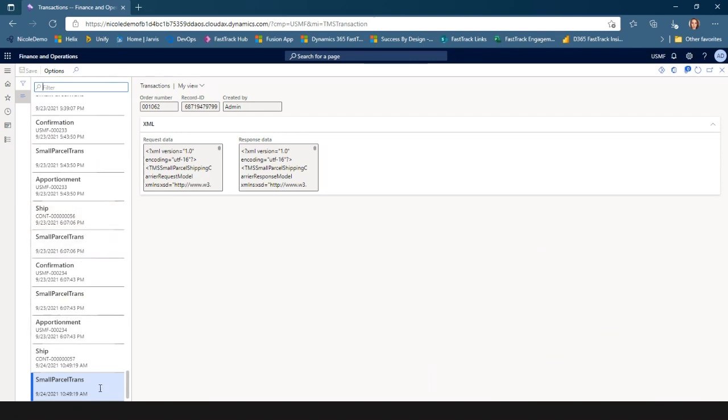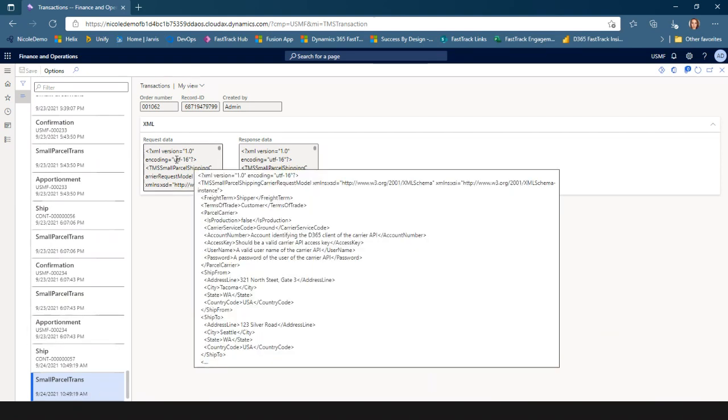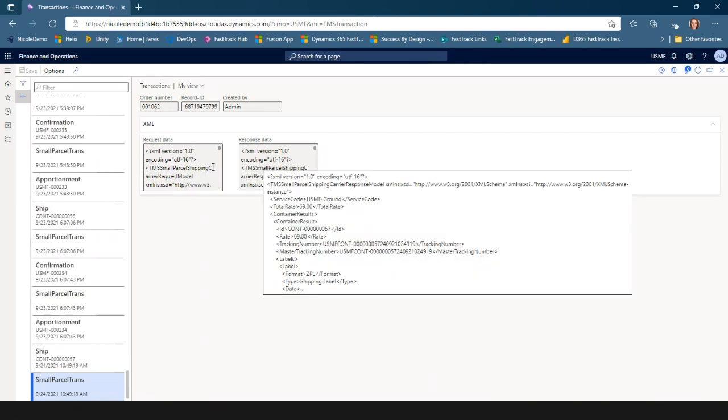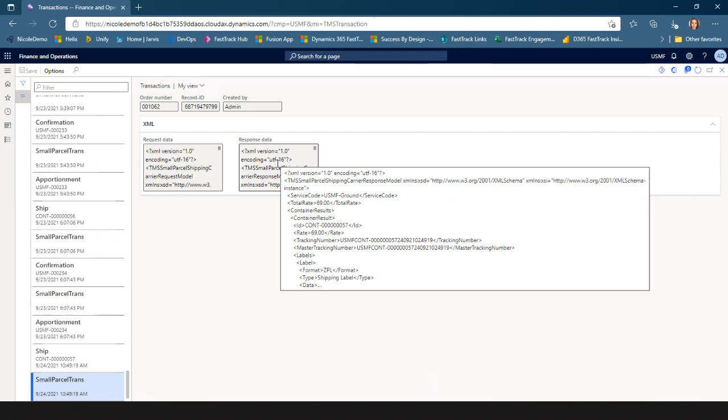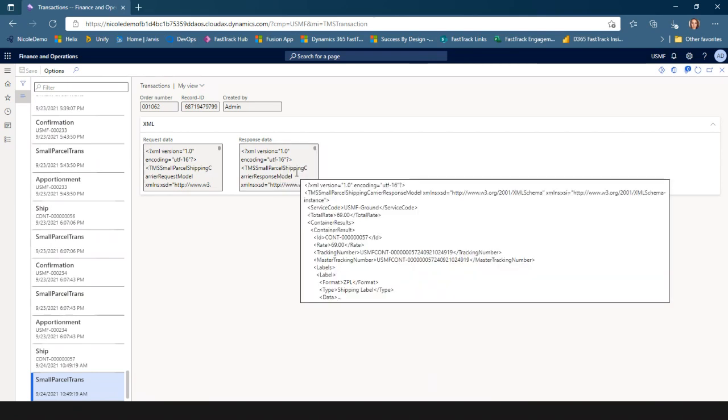But for the small parcel shipping scenario, you'll see my transaction down here for small parcel trans. And these are the actual XML requests and responses that are sent to that carrier API. Again, that demo engine, if you go get it from GitHub, is just kind of a dummy. It's not actually tied to a UPS or a FedEx or anything like that. But we are getting a response back from that engine with the rate, the label.